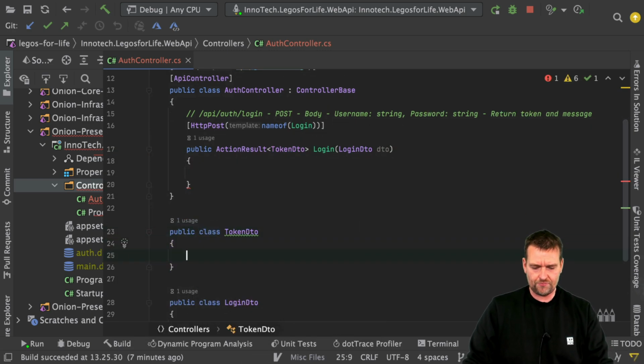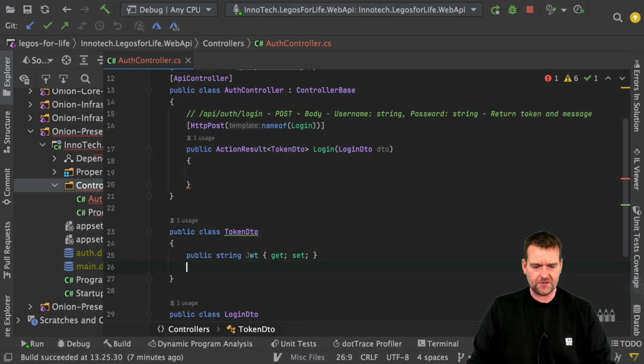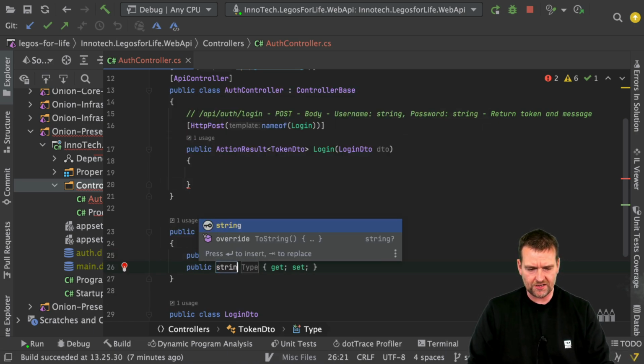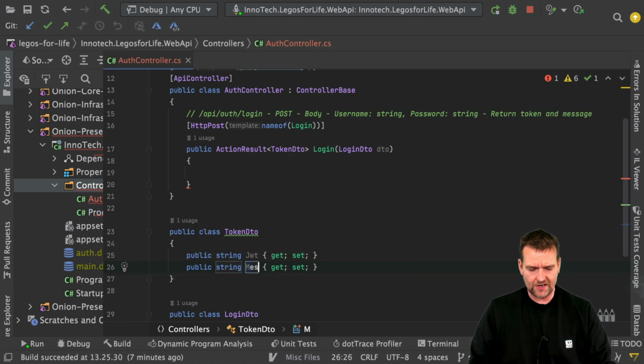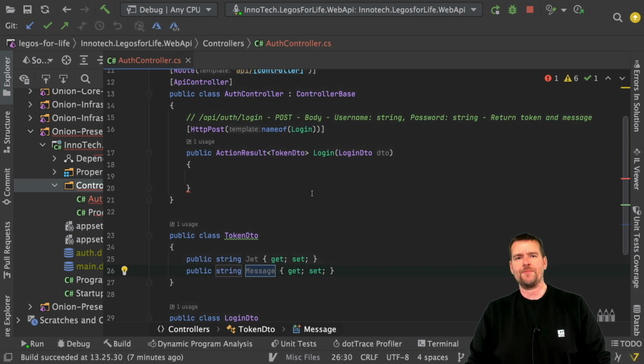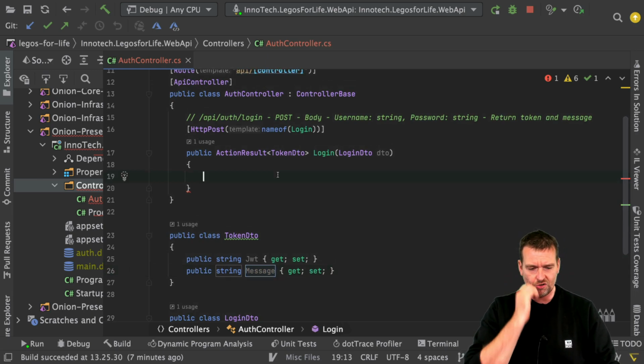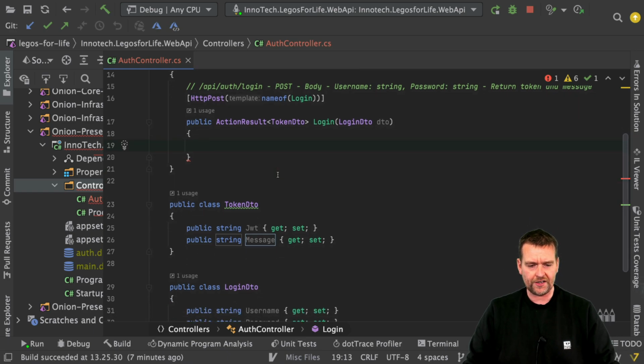I just want to make a property again. First of all, for the string right here, let's just call it JWT. That's going to be the actual token. And the second property that I want to pass back is going to be a string with a message, saying if something went horribly wrong, if there's something I want to inform the user, and later I might want more information in my return type right here. There we go. So now we have the token and we have the DTO for login available.